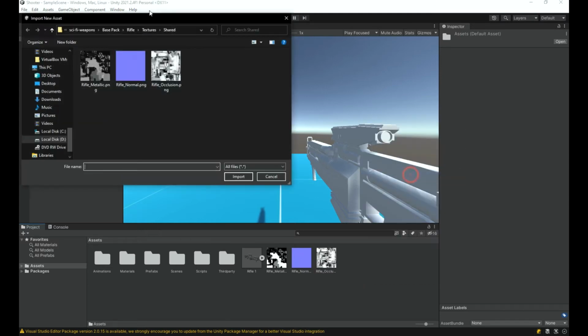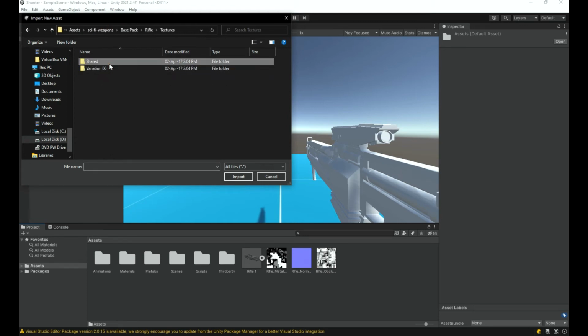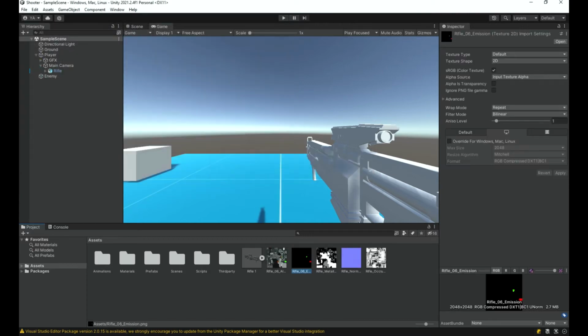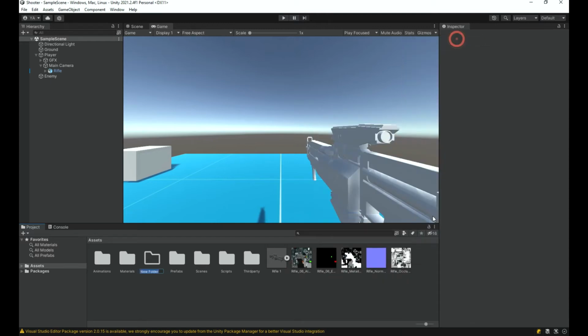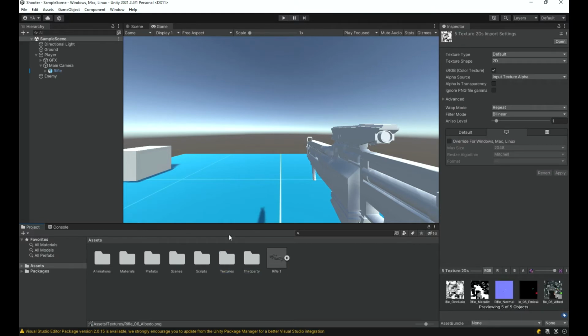So I'm going to also hit import new asset and then go into the textures and variation 6 folder, and then I'm going to import this as well. Now after doing that, I'm going to right click here and create a new folder. Now there are ways to make Unity do this automatically, but I'm going to show you how to create a custom material so that you also know how to hook up your normal maps, etc.